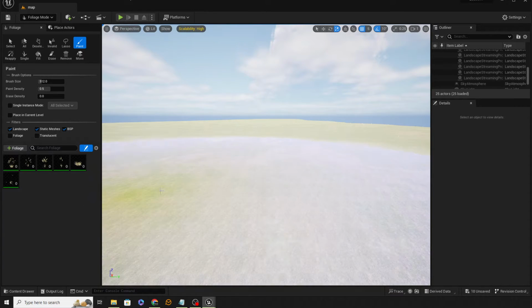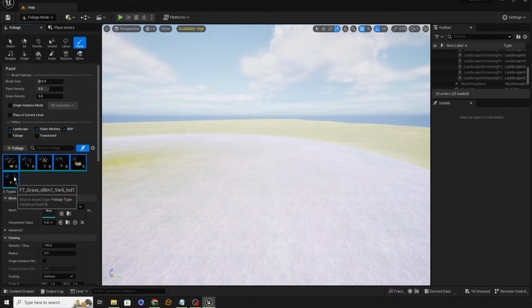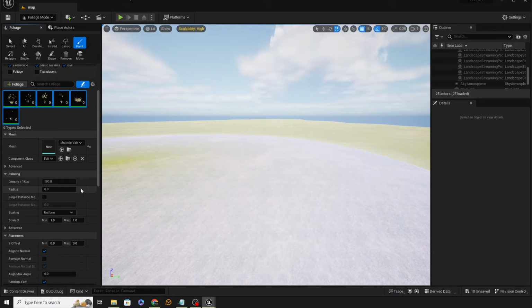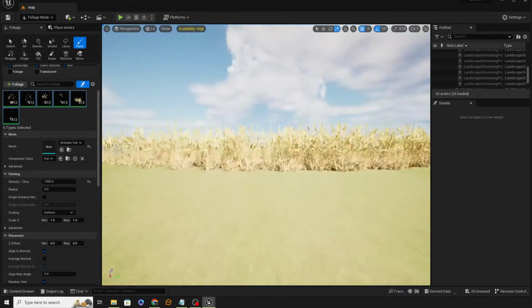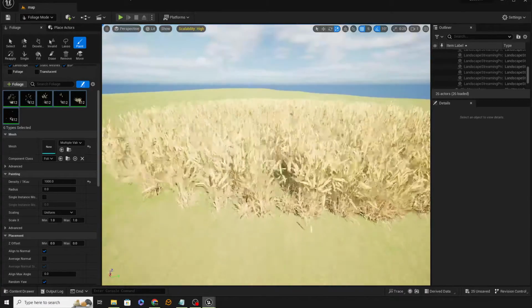Now let's do a Control Z and get rid of them. And what I'm going to do instead is I'm going to select all of them. So click on the first, hold Shift, click on the last, and scroll down. And we need to sort out the density first. So this is how many are going to be in a 1000 by 1000 unit area. Now 100 is not enough. If I put 1000 and click, that's better. Okay, it's certainly more dense, but there's still big spaces in between.